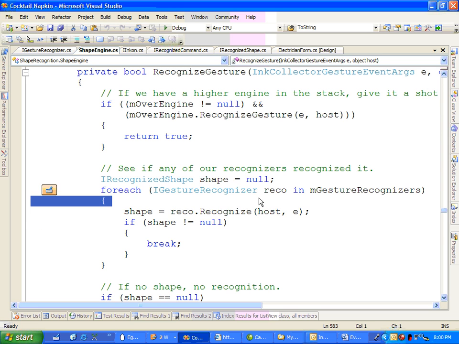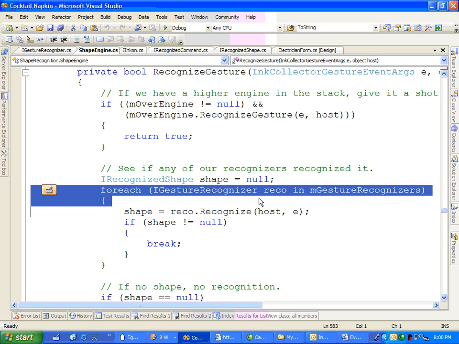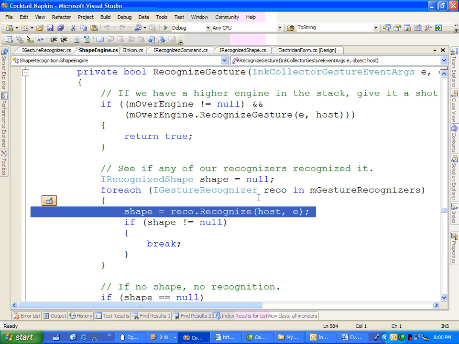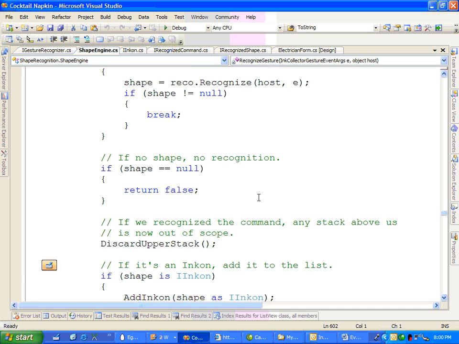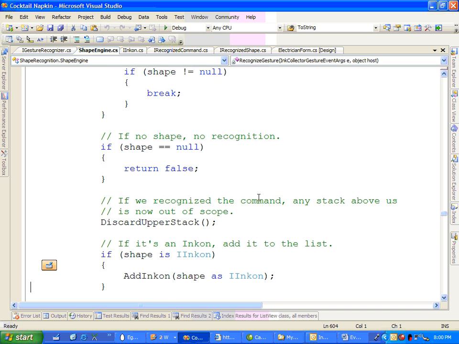And then I walk through the list of gesture recognizers and say, hey, do you recognize this? If you do, we're done. And if I got back nothing, we didn't recognize it. If I did get something back, I can get rid of the whole upper stack, because let's assume that I had 5 engines active, and the top one didn't recognize it, and the next one didn't, the next one didn't, and the next one did, then probably whatever context we were in up in that upper one is gone. So I need to throw those away and come back to this lower context.